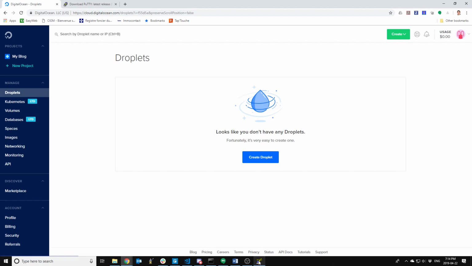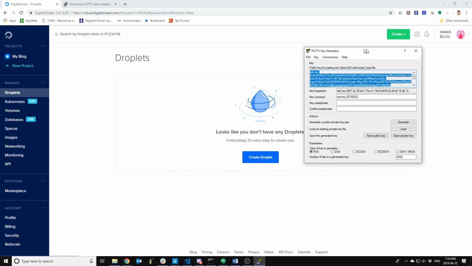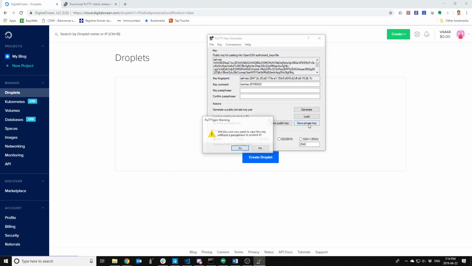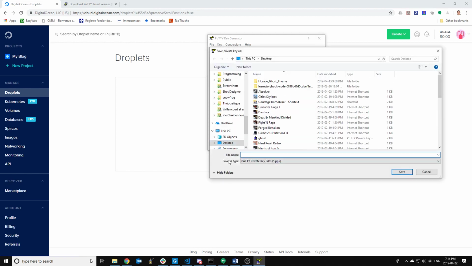But what you're going to want to do is make sure that you save the private key here. Before you close that down, save private key. Are you sure you want to save this key without a passphrase to protect it? You could add a passphrase. That's a good thing to do. You don't have to, but I'm not going to this time around.